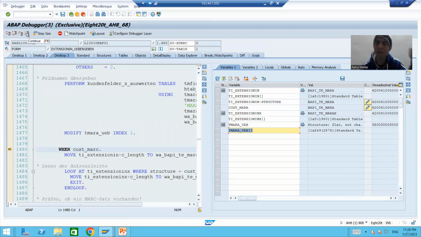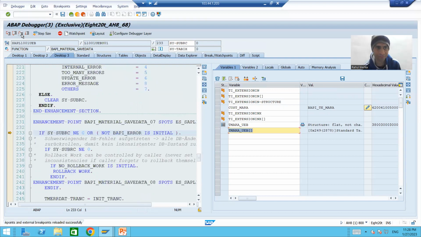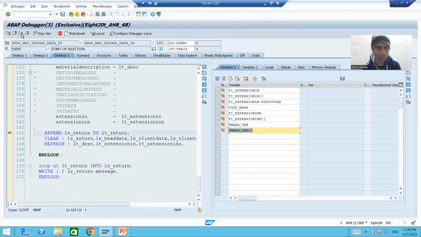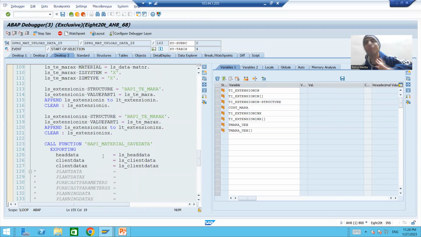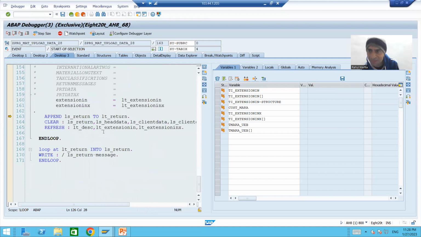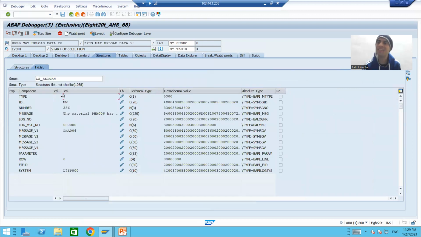Now I will press F8, and then F7 to return to my original position so that I can come again. Now you can see I am inside my original program, and the first record was processed successfully. I will show you ls_return. It is clearly giving a success message to us. It means our first material was created successfully with the custom fields.